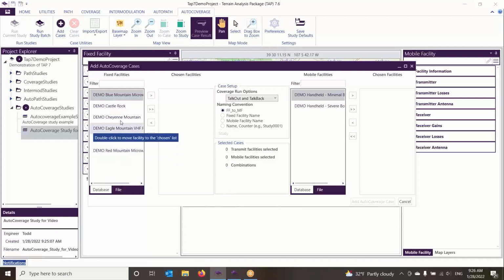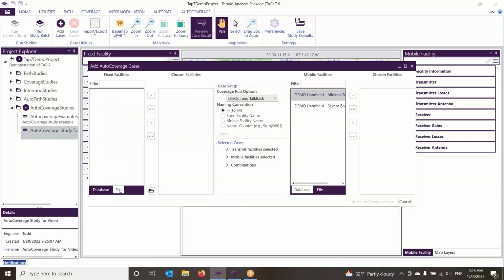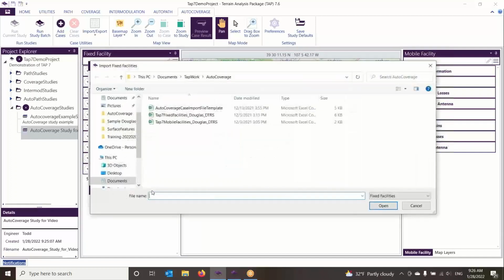So if I wanted to select a couple of these from here, I could click those two, add them, and I can go to the file and I could also add those. If I click on the file button, you'll get this import facilities from file button that appears. And you can select a fixed facility database file.